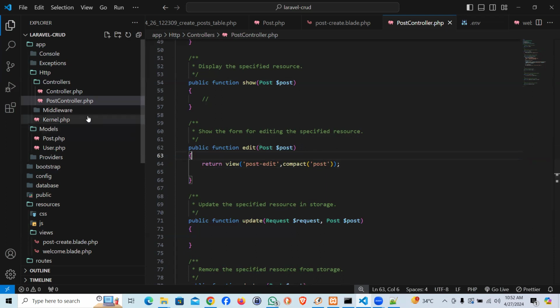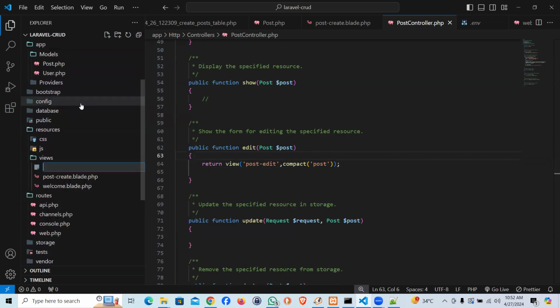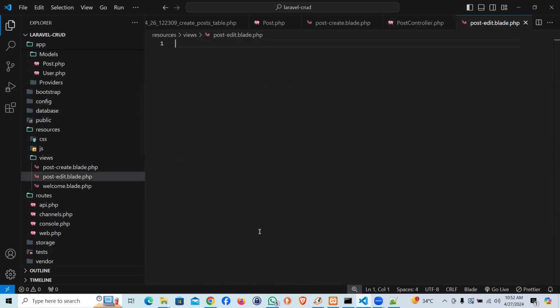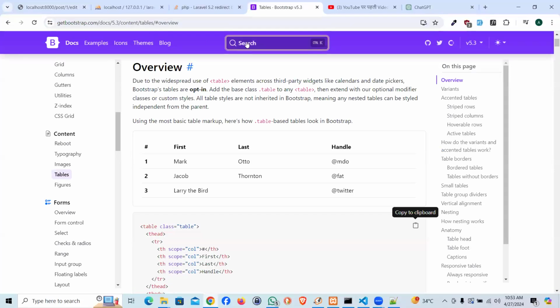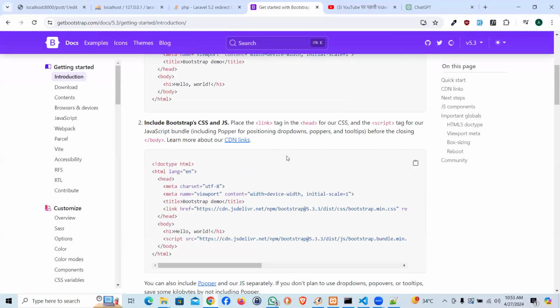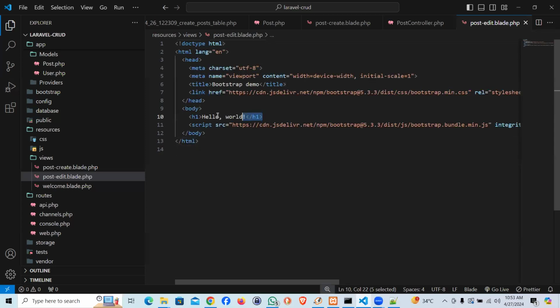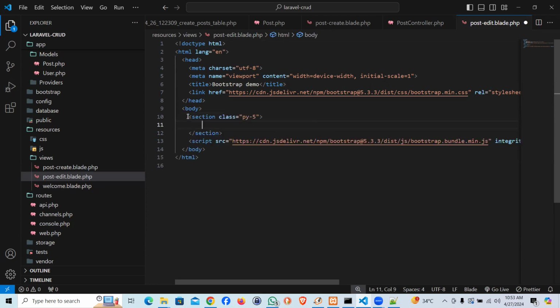Now I'll go ahead and create the page, post, edit.blade.php. In here, we are supposed to have the Bootstrap form. Let me get the Bootstrap. Let's code the entire thing rather than copying and pasting. Let's make it happen. I'm going to copy and paste the Bootstrap boilerplate template. I'm going to take a section, PY going to be 5. Let's take a container.